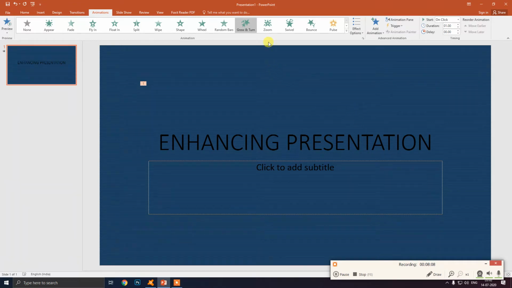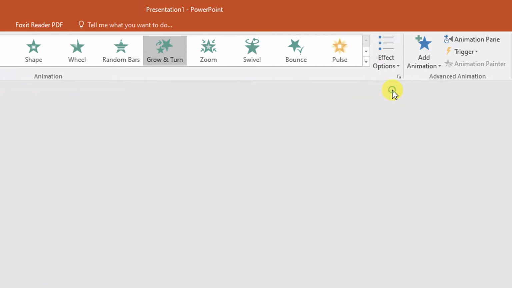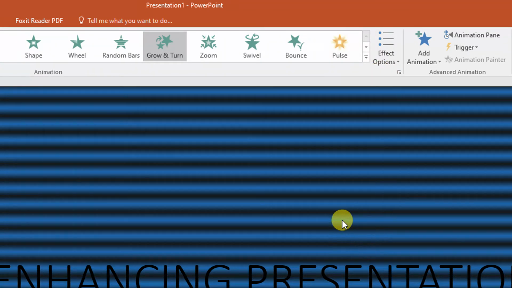You can also modify your animation using this option, that is Effect Options. Here, as you can see, you can change the sequence of animation, means if you have applied more than one animation, then you can change their sequence, means which animation will come first and which animation will come later. You can select that using Effect Options.